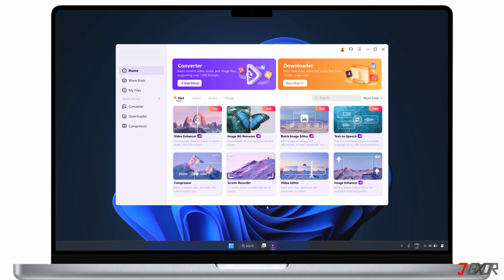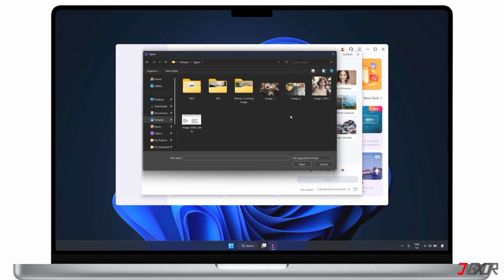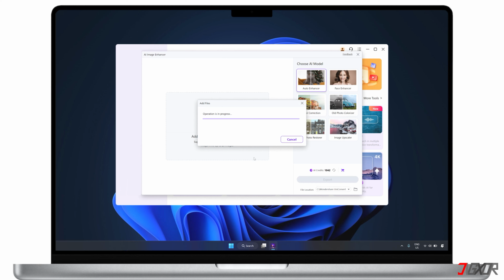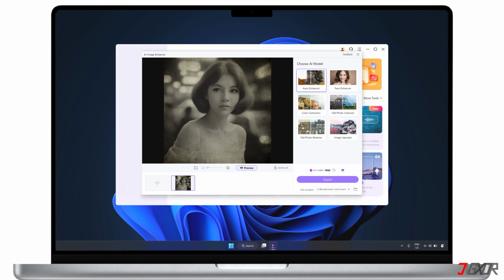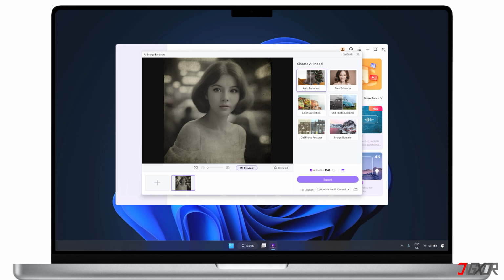Once the software is installed on your computer, head straight to the AI Image Enhancer feature on the main dashboard. Then, you can upload a single image or multiple files at once and enhance them all together. Note that the program supports JPG, PNG, JPEG, and BMP formats with resolutions ranging from 200 by 200 up to 6000 by 6000. After uploading, select Old Photo Restorer in the AI Models menu in the top right corner.